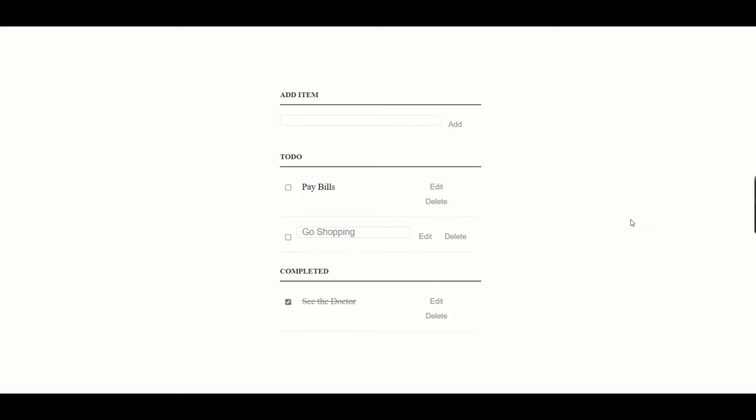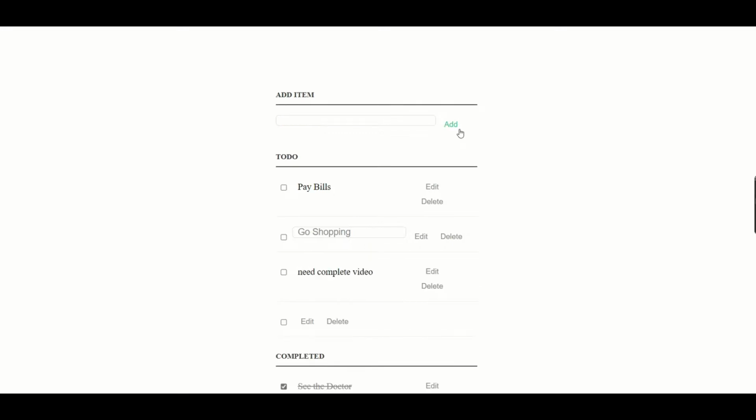So maybe I can explain how we can create this under this platform, what things we can add, and how this can be useful on a day-to-day basis. For example, in today's activity, I need to complete a video. So I'm adding this activity.